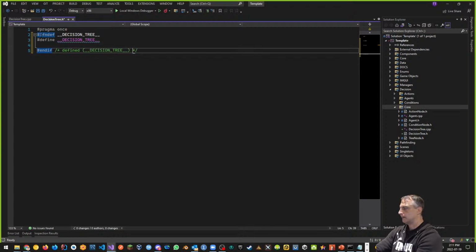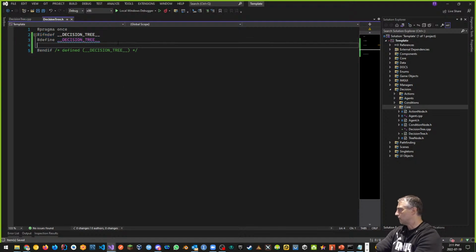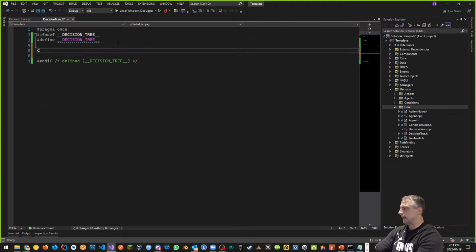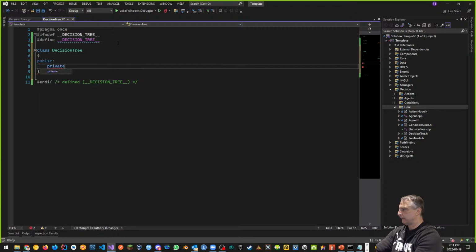Pretty straightforward. We know we need to make a new class called decision tree. It's not going to inherit from anything because this is a brand new structure, our data structure that we're going to make. We have our public area and we have our private area.